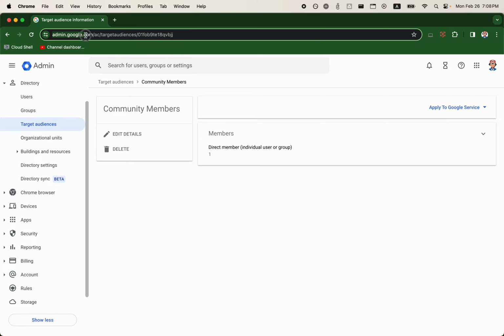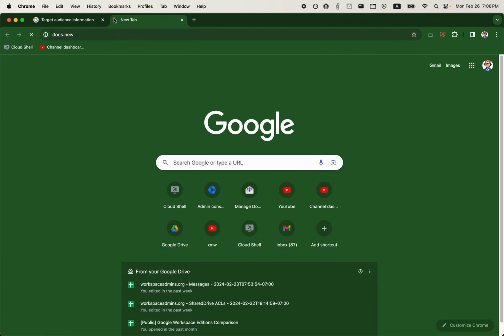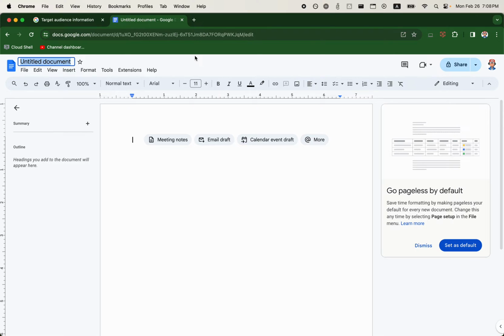And if you look at the URL or the address bar in your browser, you will see that it has admin.google.com/ac/targetaudiences/ID of the target audience. So that's important to note, as target audiences have a format of target audience ID.audience.googledomains.com. This documentation is visible somewhere in the API documentation, but not necessarily in the support docs as you might expect. So I'm just going to create a new Google Doc here and give it a name.